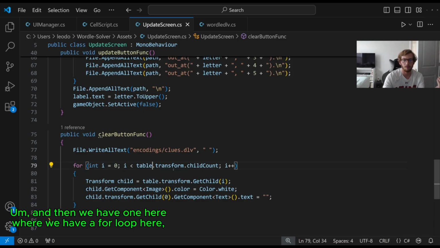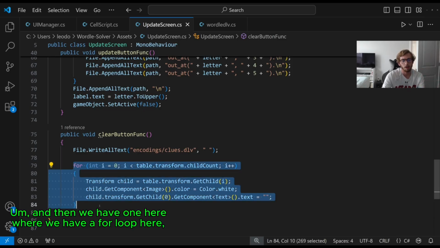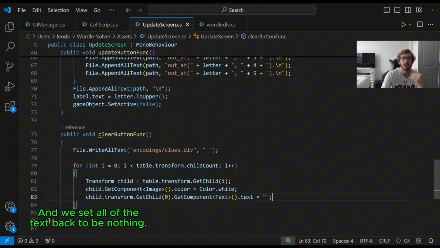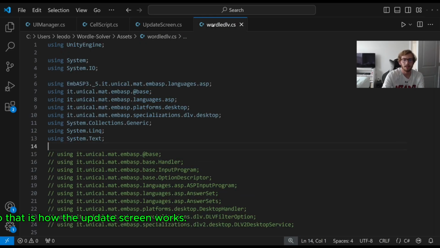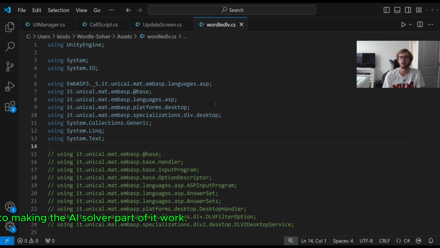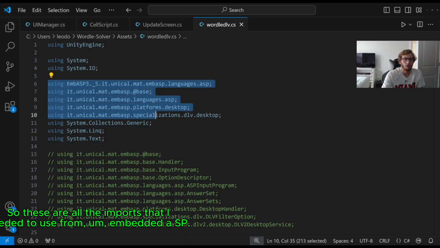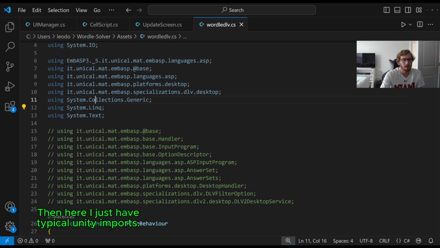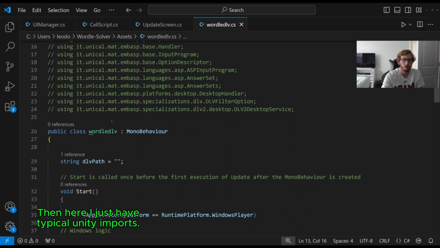And then we have one here where we have a for loop where we go through and just set all of the images back to be the color of white, and we set all of the text back to be nothing. So that is how the update screen works, and what I want to do with this a little bit is I want to show you guys what went into making the AI solver part of it work. So these are all the imports that I needed to use from embedded ASP. Then here, I just have typical Unity imports.